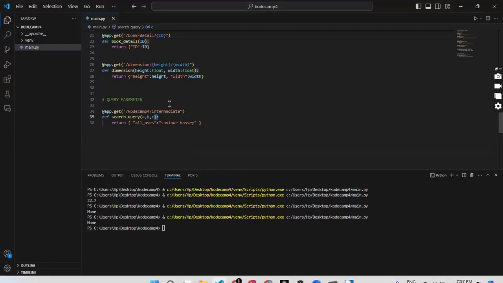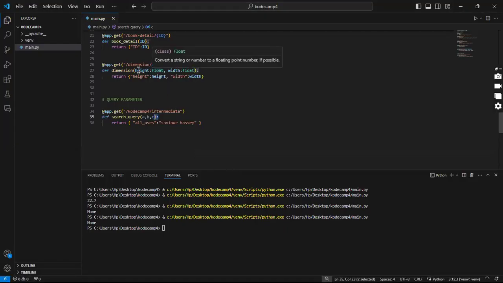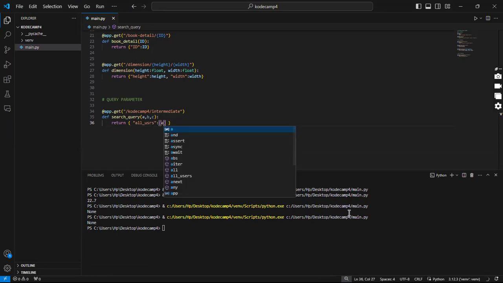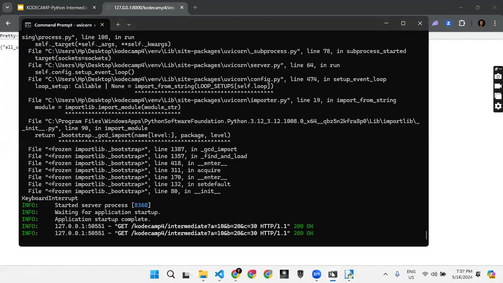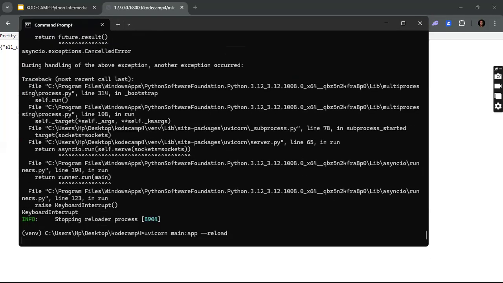And then similar to how we access the values of path parameters, we can access these values within our function as well. So we can simply call out the parameter by its name, A, comma B, comma C. And then if we refresh this, we should now see those parameters in the details. So let's refresh this page. And then we have our parameters.